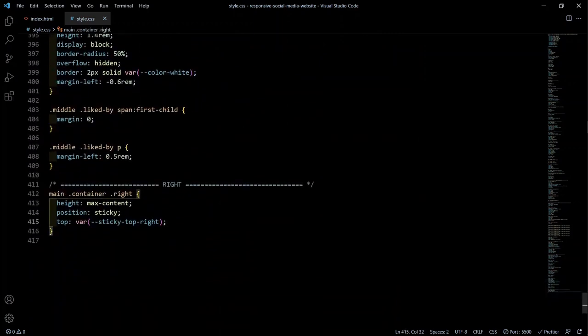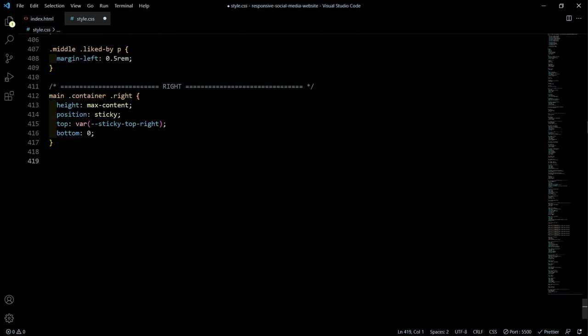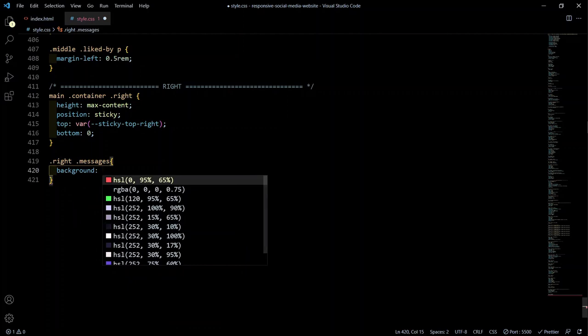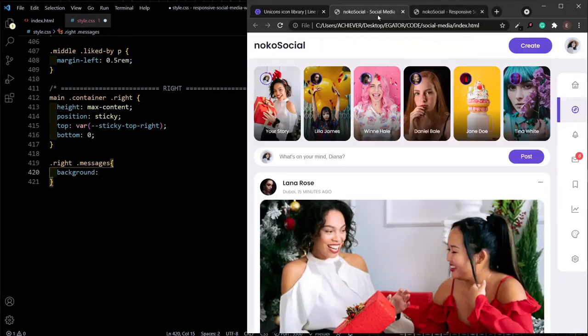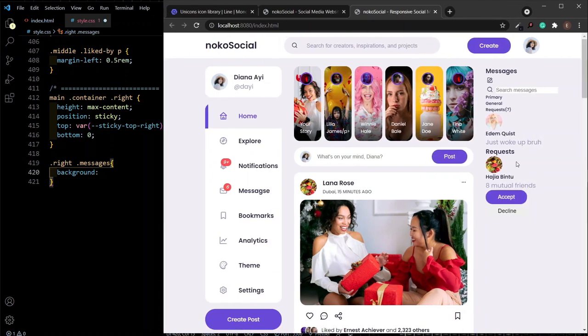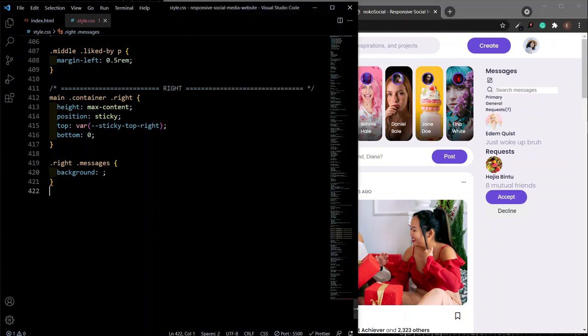So a top, and then I'm going to give it a bottom of 0. Okay, so that is our right. Now let's go to our messages. Okay, so we have a class of messages. I'm going to give that a background. Let me actually, let's see what's going on. Okay, so this is all we have. This is what we have for the right side, and that is what we are styling now.